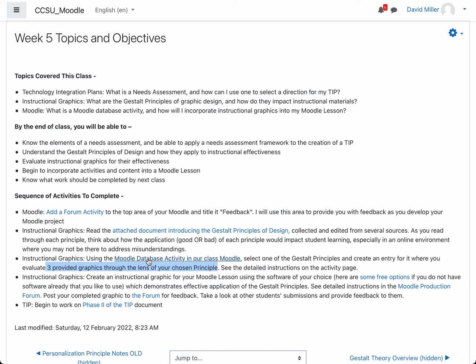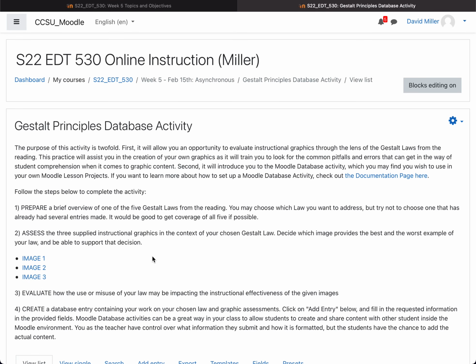So in this particular case with the database activity, you'll prepare your thoughts. You've got the reading, you're going to pick one of the Gestalt laws. Here are the links to the 3 images that you're going to analyze.